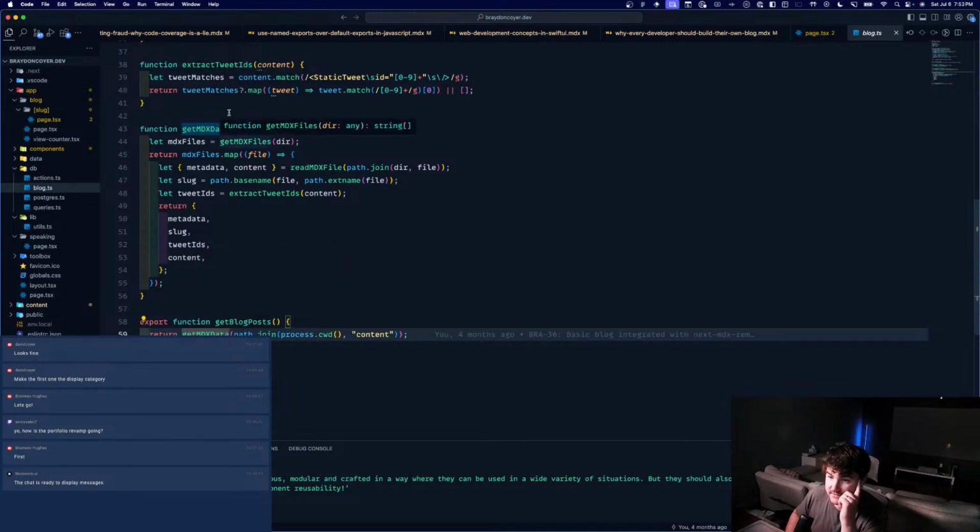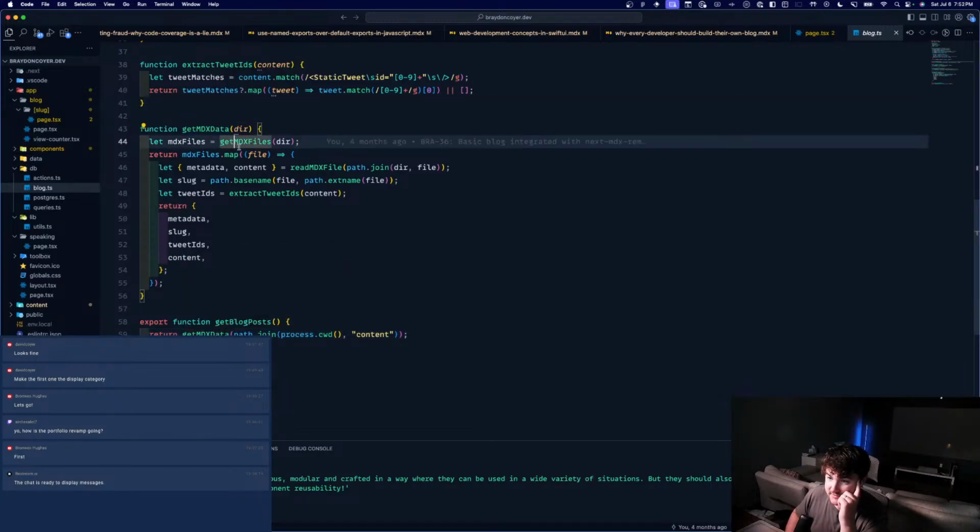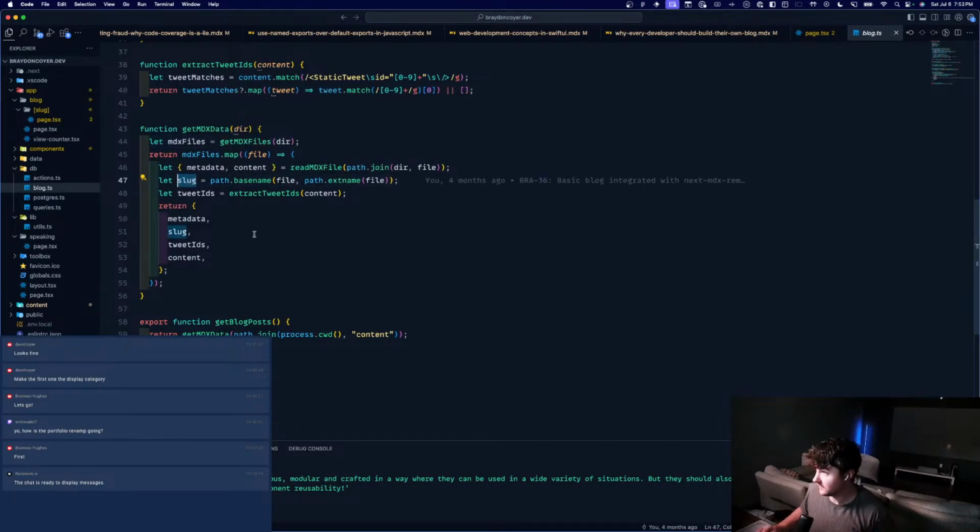This calls get MDX, which calls get MDX files, which I think is just a function that we pass a directory to, and then it'll return all of our MDX files. We're gonna loop over every single one of those, and we're gonna construct the slug based off of the file name.